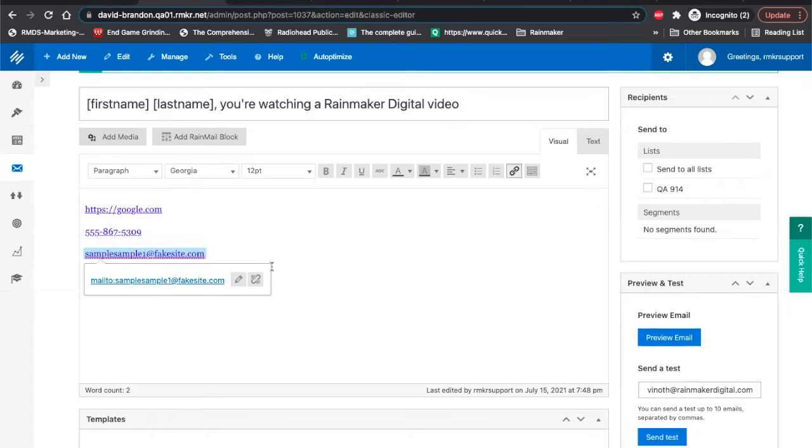Oh, that's cool. And for me personally, one of the things I'm most excited about in this update is the addition of first name and last name shortcodes in the subject line. So you can kind of personalize your subjects to a degree we haven't had before. You can see that up here in the subject line. So Rainmail is getting a pretty big upgrade across the board.